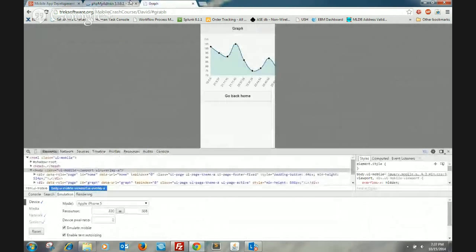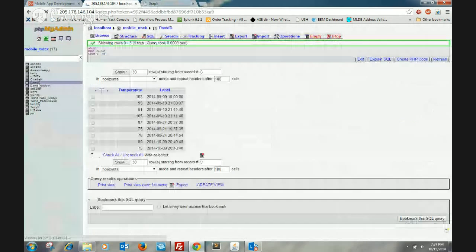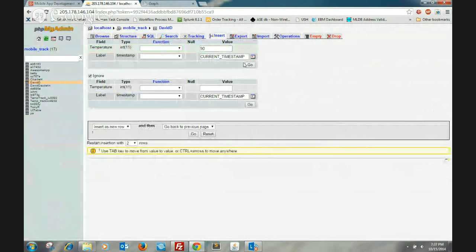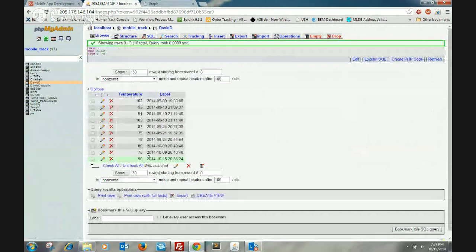Let's put in today. It started out like 50 degrees, but then it got up to almost 90. So I'm going to go ahead and just do a quick insert. Say 90. Go. So now you can see in the database we have a temperature here for 90.